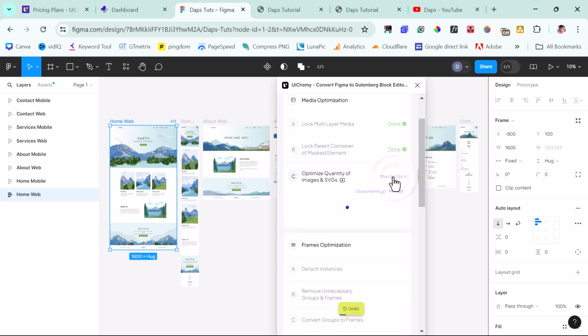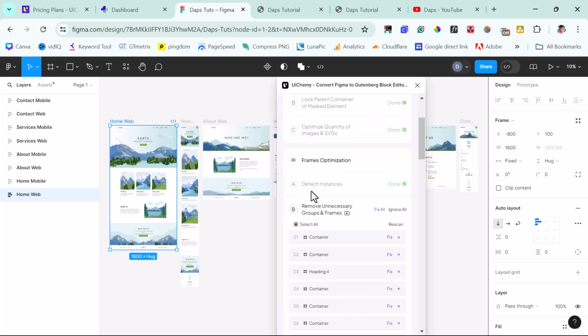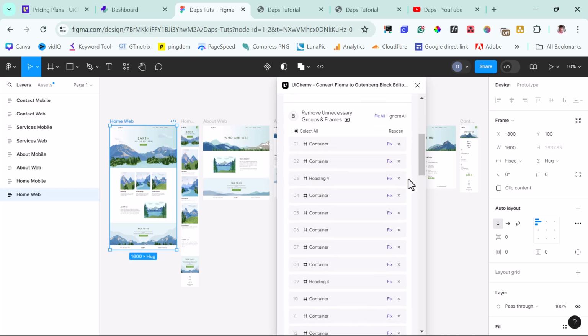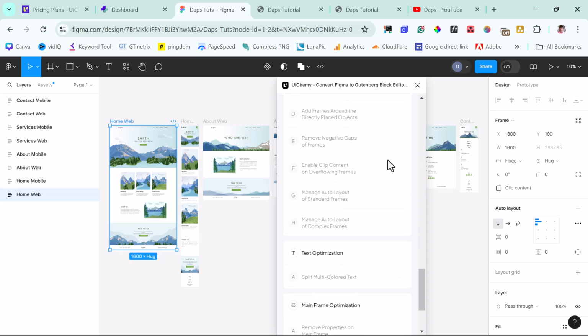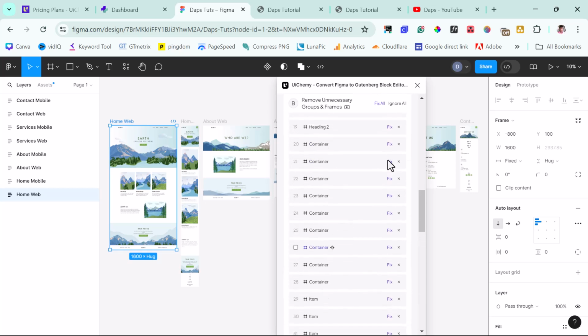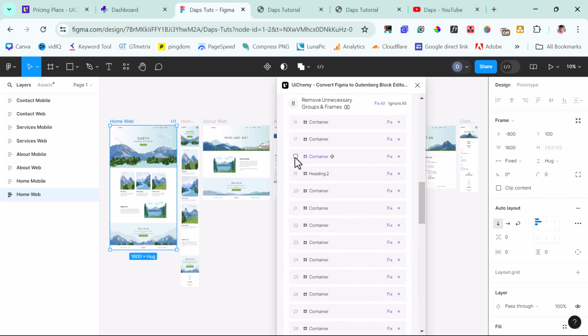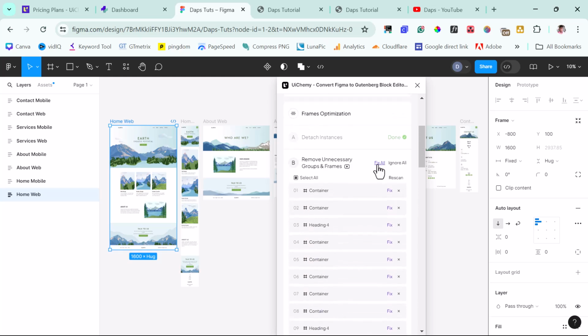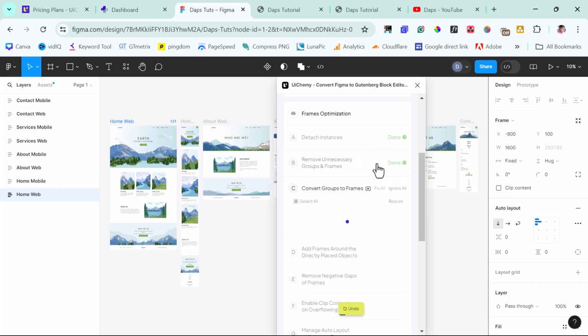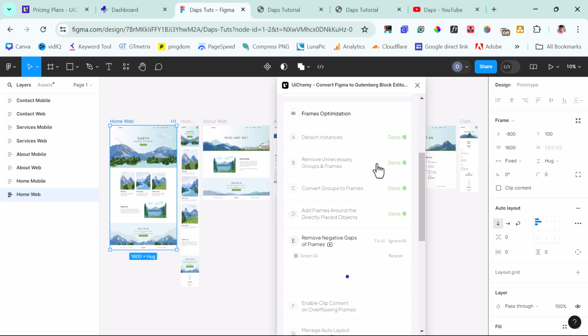I don't want to go and optimize those images. So coming down here, detach instance has been done. So remove unnecessary groups. So we have a lot of fixes here that we can do. You can check all of these containers one after the other by clicking them. But again, I think I will just come up here and just fix all. So you can see that has been fixed.